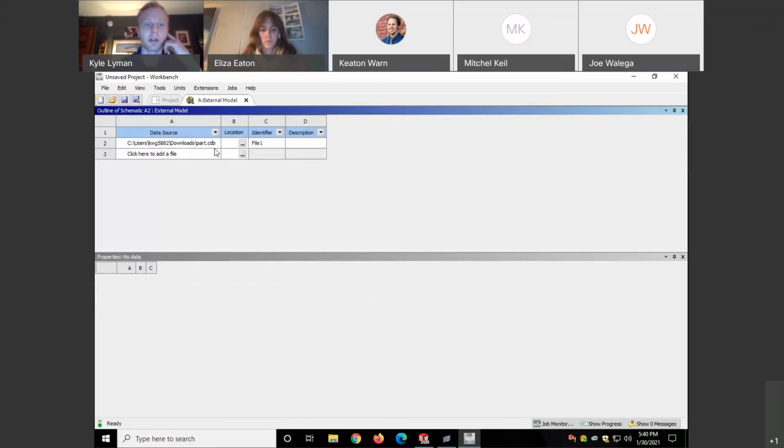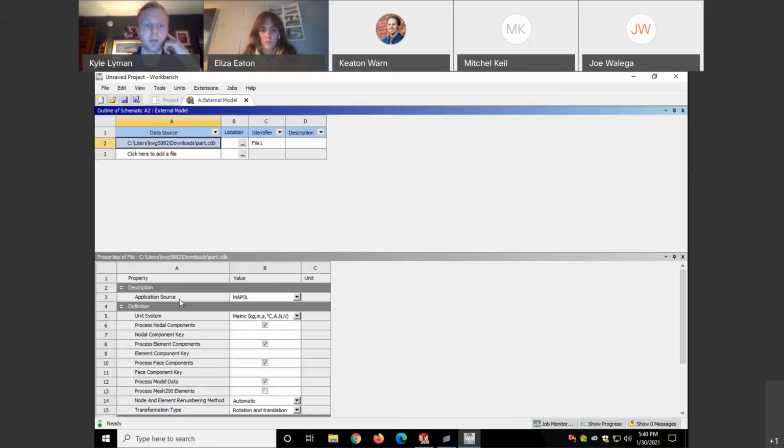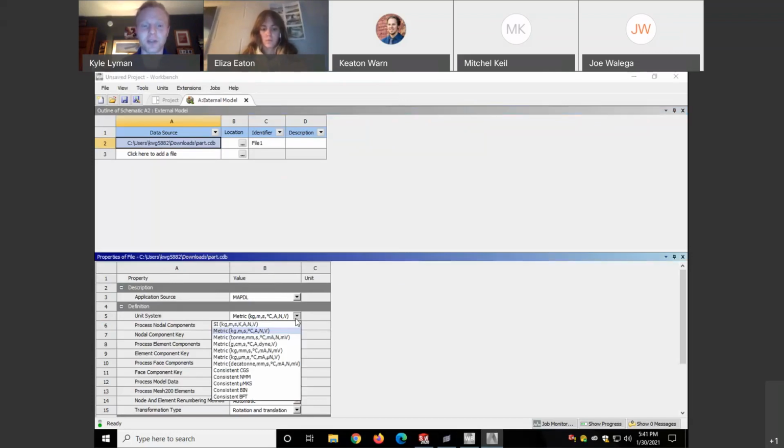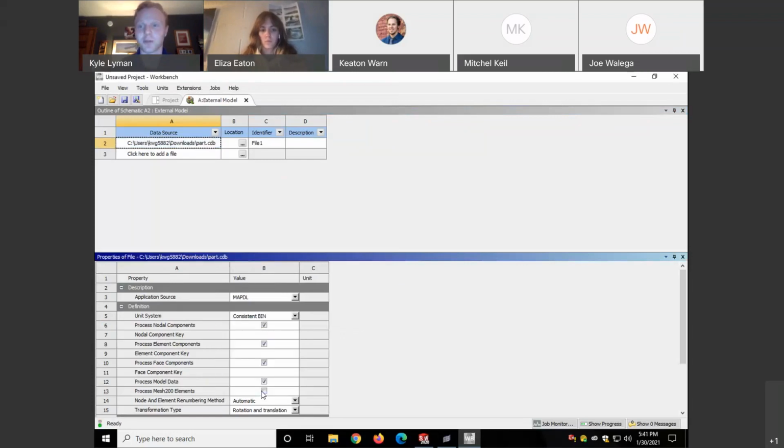Now it's important to click on it because it brings up this drop-down menu, which has properties. And this part's really important. Right here, the unit system, if you don't get it right, you'll have a bad day. So remember, we designed this in inch-pound-second. Make sure that you use consistent units. So consistent BIN, which is, I don't know what the B stands for, but the IN stands for inches. And that has worked out so far. So I do consistent BIN because I designed it in that.